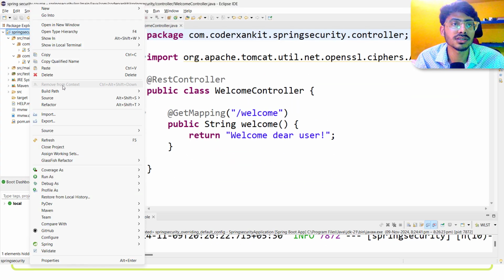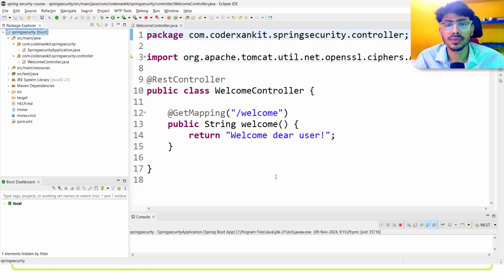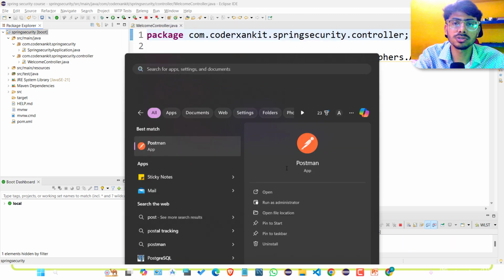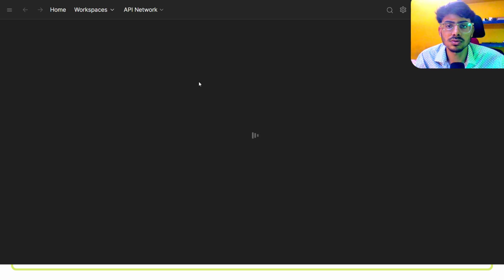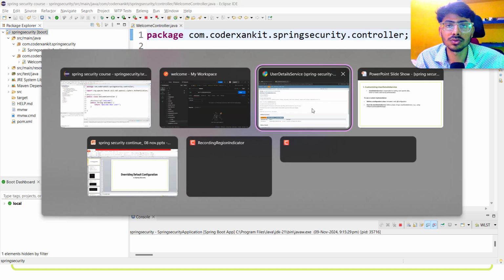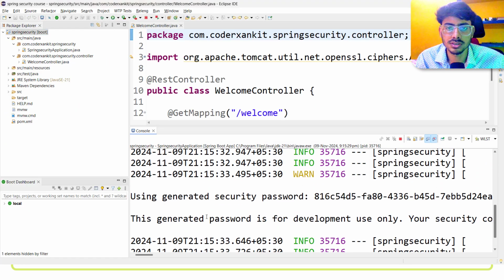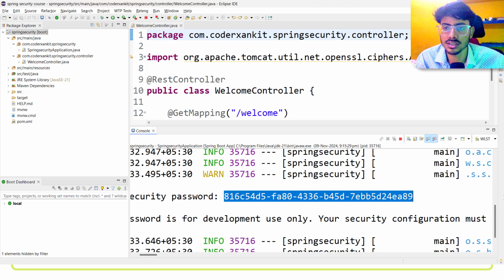This is my Spring Boot application which we have already configured and played with in the earlier videos. Right click, run as, Spring Boot app, and let me open Postman meanwhile. Let me open it and go to the Spring Security collection. We have localhost:8080/welcome. Now go here and you see the using generated security password. Here it is generating one password, and the default user is user.